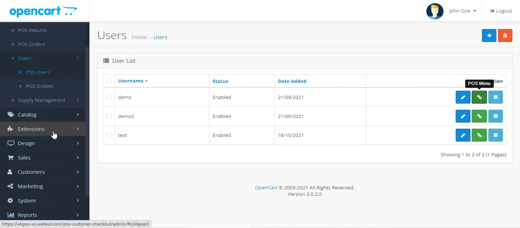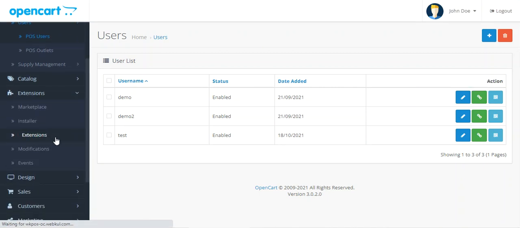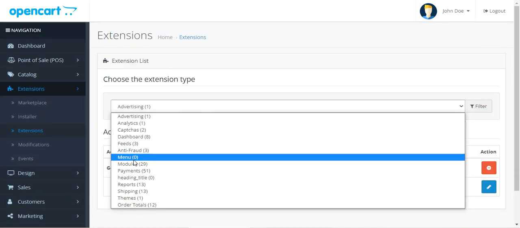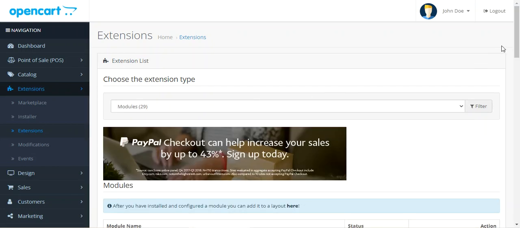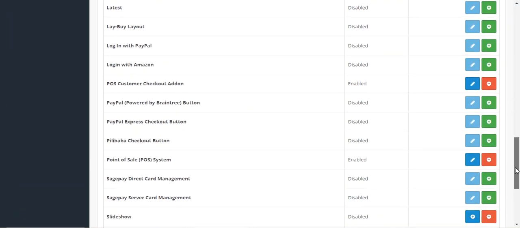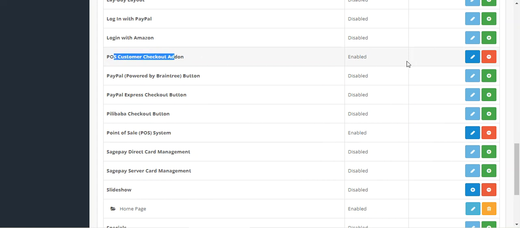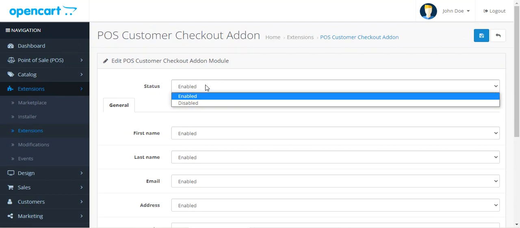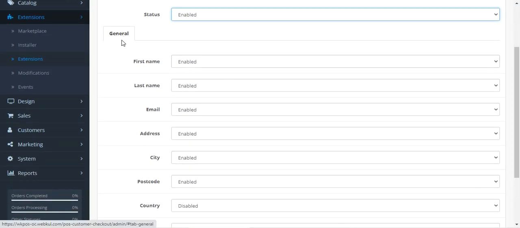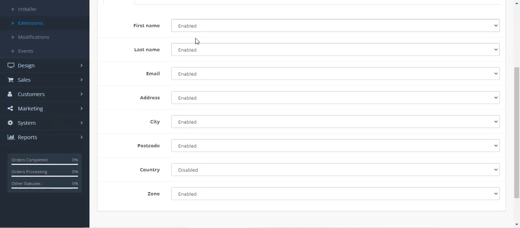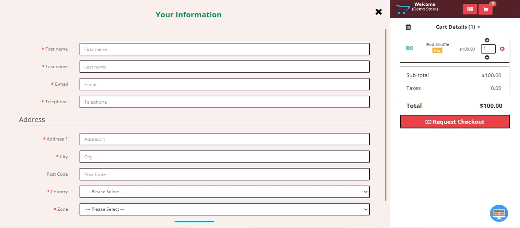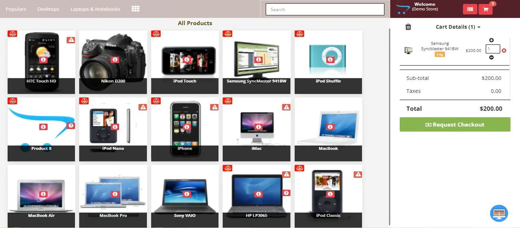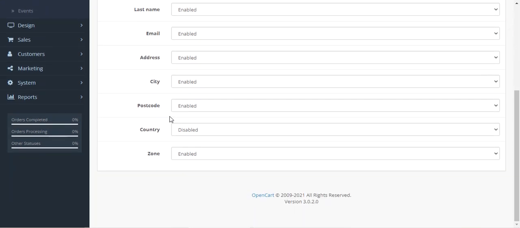So for that you have to navigate through extensions, and here you have to choose modules, and then you have to scroll down to the POS customer checkout add-on, tap on the edit button, and here you can enable or disable the customer checkout add-on module by choosing the enabled or disabled option. And under the general option, here you can set up the options that are visible here, like the first name, last name as enabled or disabled, as you can see here.